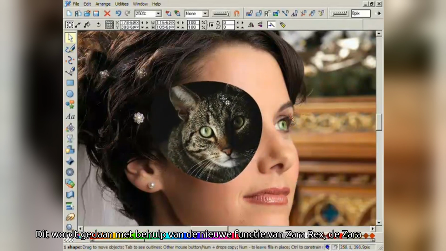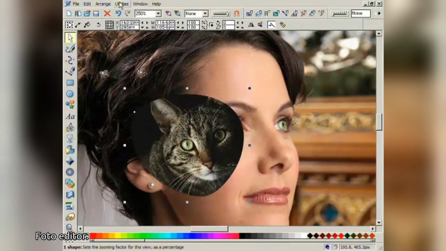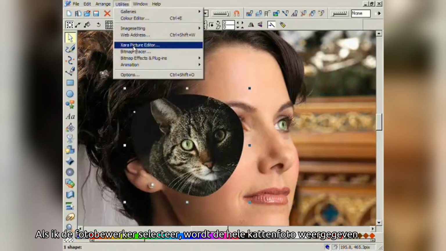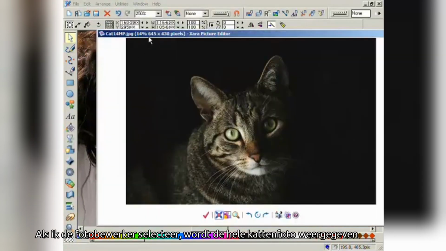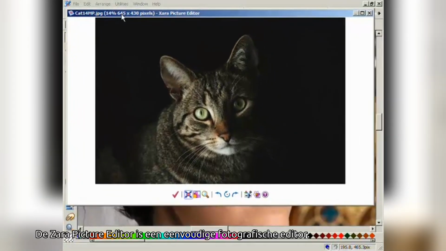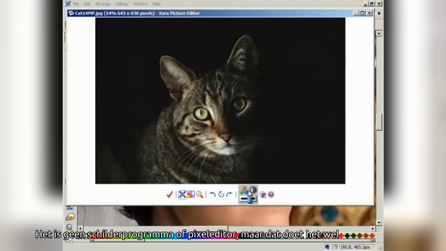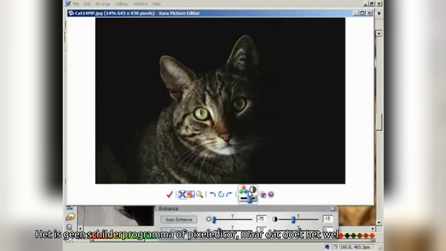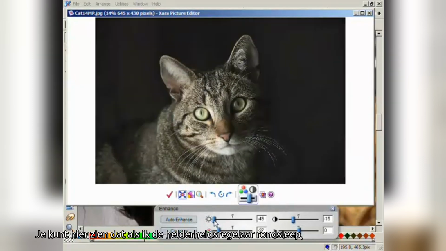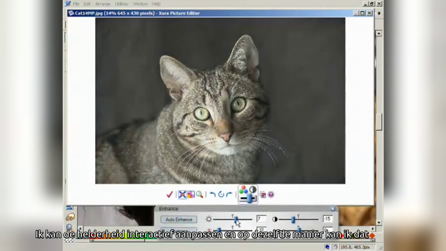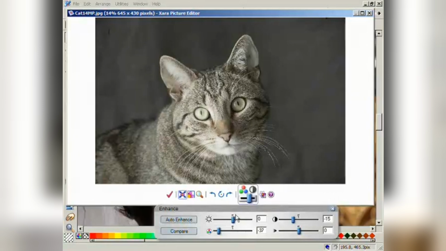This is done using the new feature of XARA X called the XARA Picture Editor. If I select the picture editor, the entire cat picture is displayed in a new window. The XARA Picture Editor is a simple photographic editor. It is not a painting program or a pixel editor, but it does allow you to perform the most common photographic enhancements, such as brightness, contrast, etc. You can see here that if I drag the brightness control around, I can adjust the brightness interactively. And similarly, I can restore the contrast and the colour.